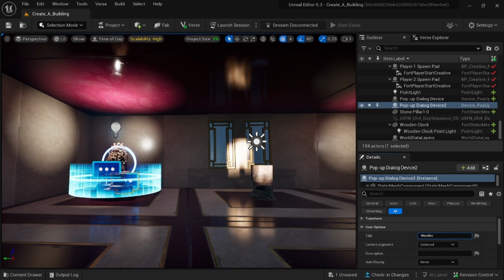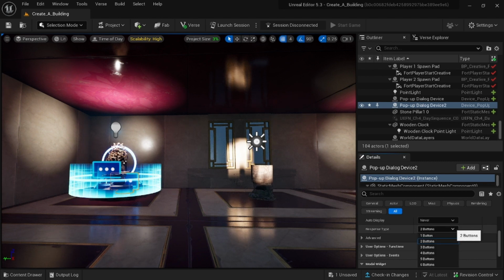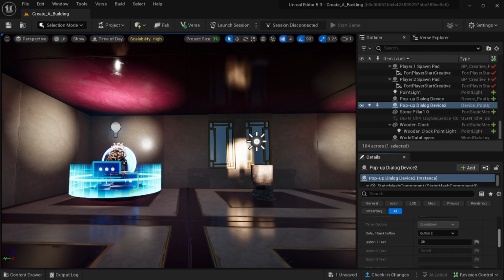Add a title and description for your new pop-up dialog device. For example, you might provide additional information about the model you are displaying. Since this is the last pop-up dialog device I will associate with this asset, it requires only a single button labeled Close. Change the response type setting to one button and the button 1 text to Close.